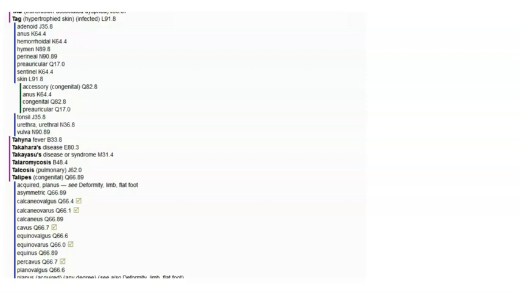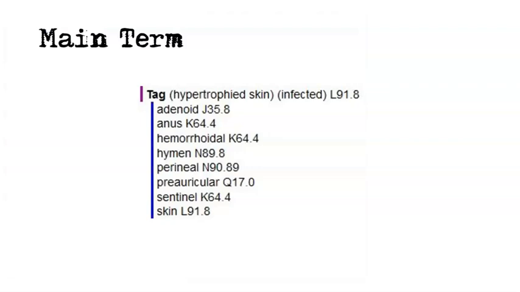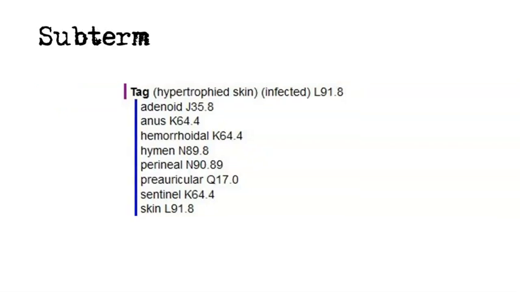Here I'm providing the still image for the main term from the alphabetic index. For skin tags, the condition is tag. The main term is a diagnosis and is in bold black print. You will then reference the subterm. For the diagnosis of skin tag, the ICD-10-CM code is L91.8.